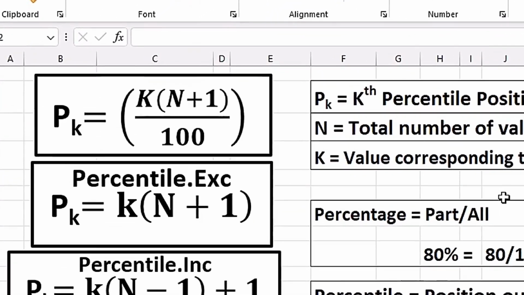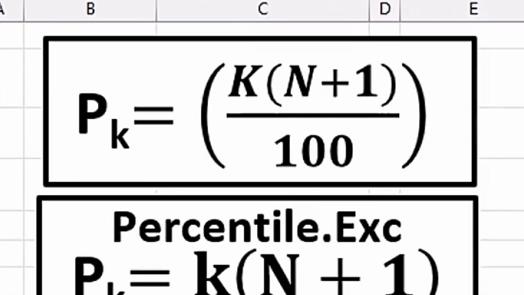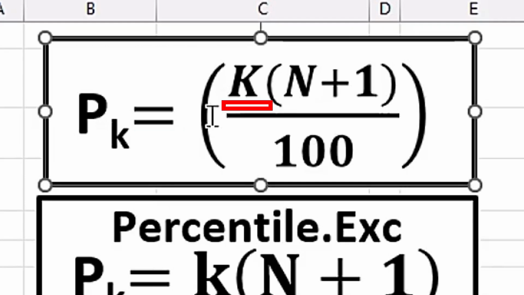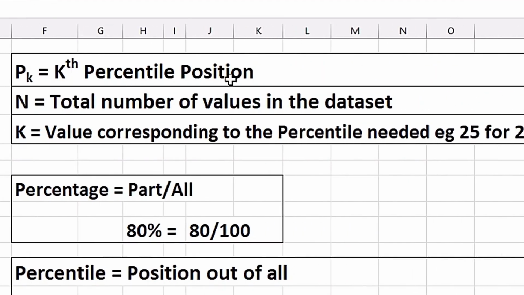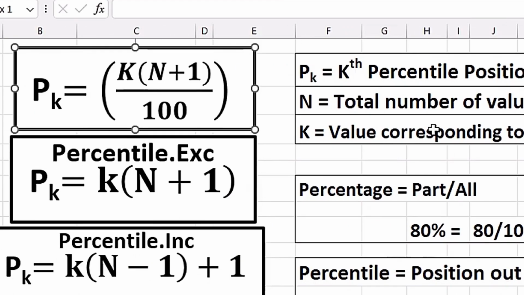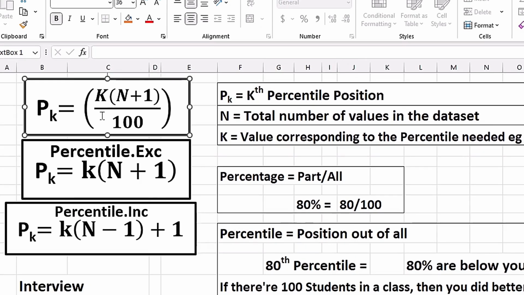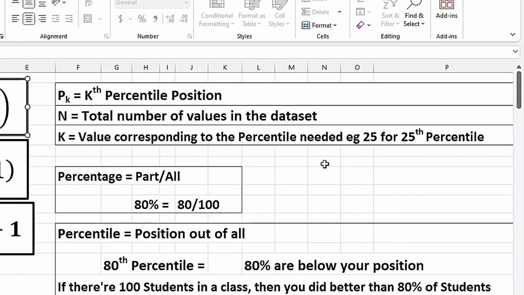Now for the students and those people who find it easier to understand things mathematically, this is how the percentile is expressed. This formula calculates the percentile position. It doesn't give you the value exactly, but it gives you the position where that value is located in your data set. It says the percentile position is equal to k times (n plus 1) divided by 100. Here P_k is the k-th percentile position, n is the total number of values in the data set, and k is the value corresponding to the percentile needed. For example, if you want the 25th percentile, then k will be 25.